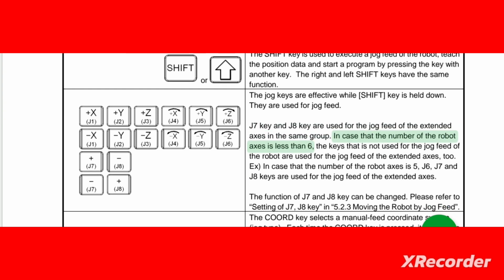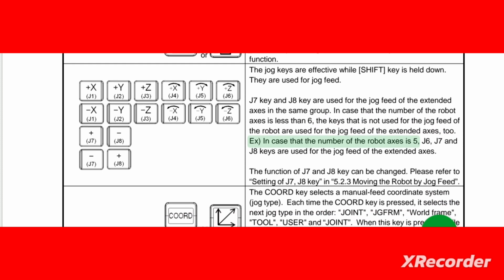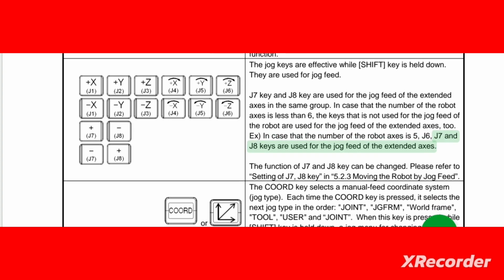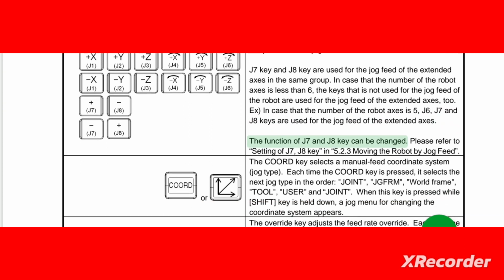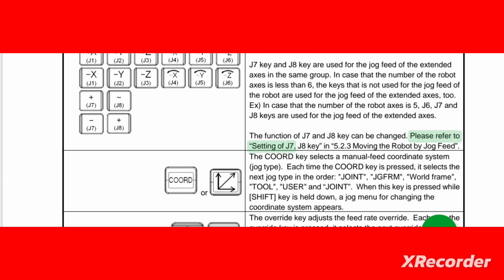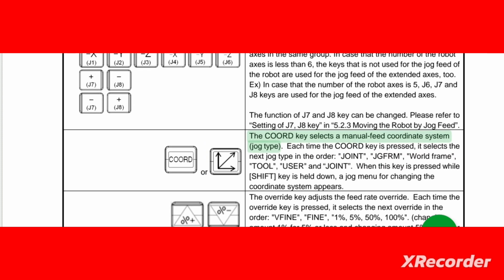In case the number of robot axes is less than 6, the keys that are not used for the jog feed of the robot are used for the jog feed of the extended axes. For example, in case the number of robot axes is 5, the J6, J7 and J8 keys are used for the jog feed of the extended axes. The function of the J7 and J8 keys can be changed. Please refer to the setting of J7, J8 keys in 5.2.3, Moving the robot by jog feed.